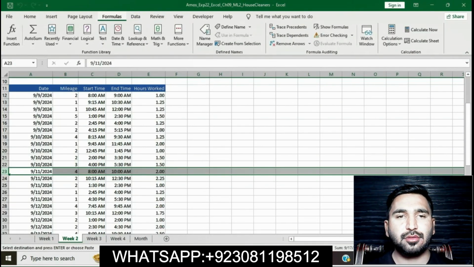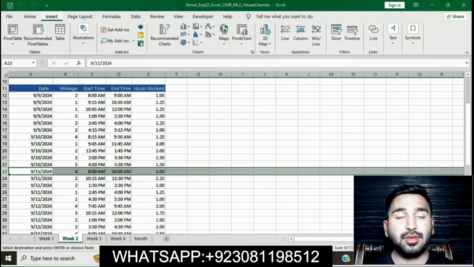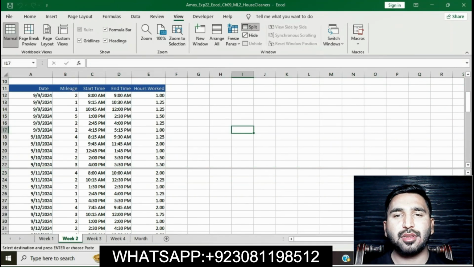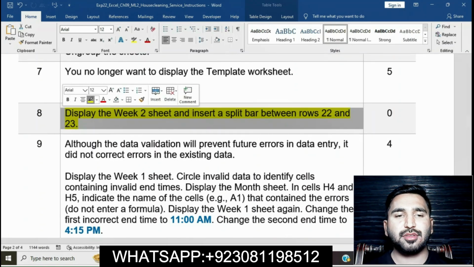Okay, click on the View tab and then simply click on Split here. You can see, first we will go to the View tab and then click on Split, and then the row will be split between 22 and 23. Line will be split. Okay, now moving on, next question is question number 9.